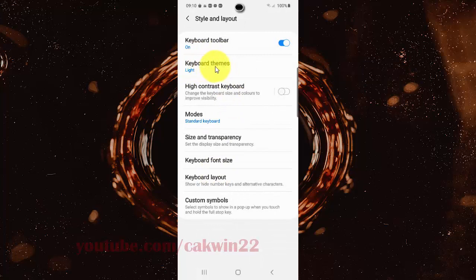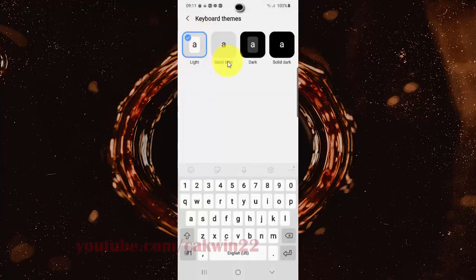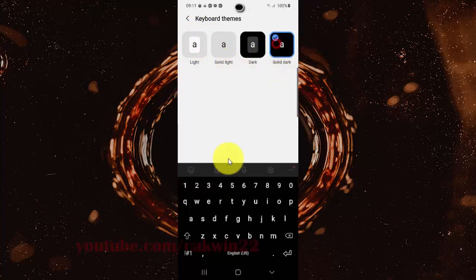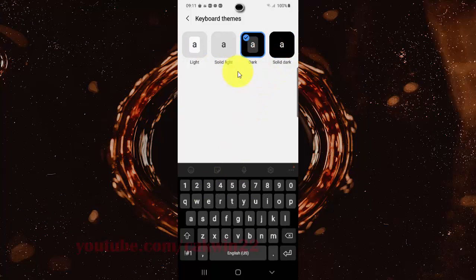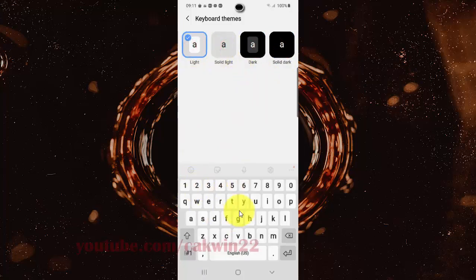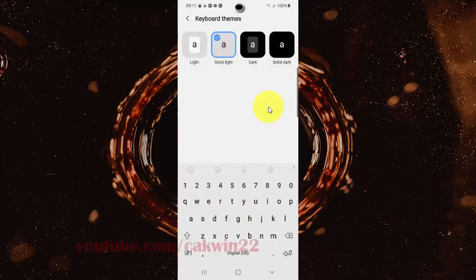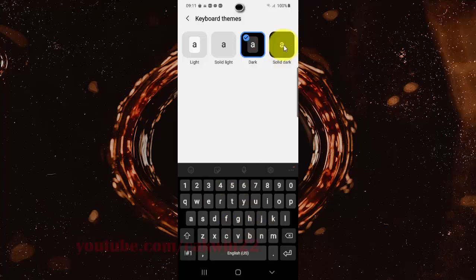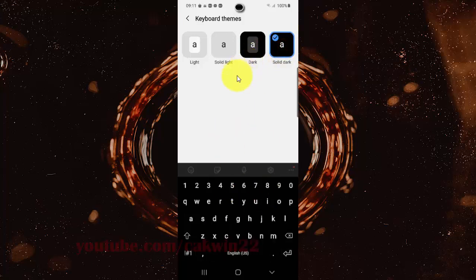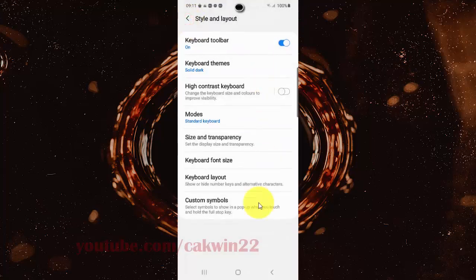On keyboard themes, tap keyboard themes. And then select the keyboard theme you want, like solid light, dark, or solid dark. Okay, you can see the keyboard theme, and then tap the back button to save.